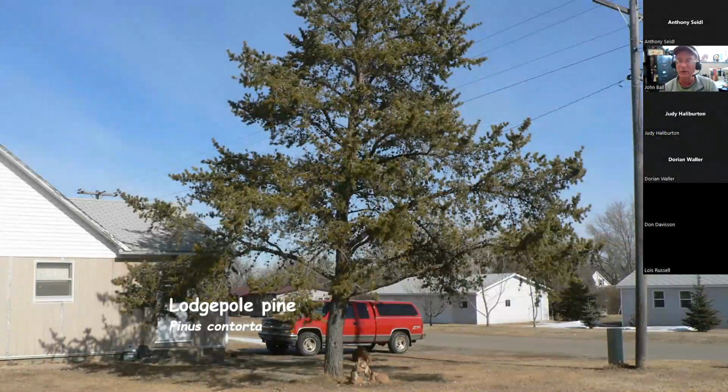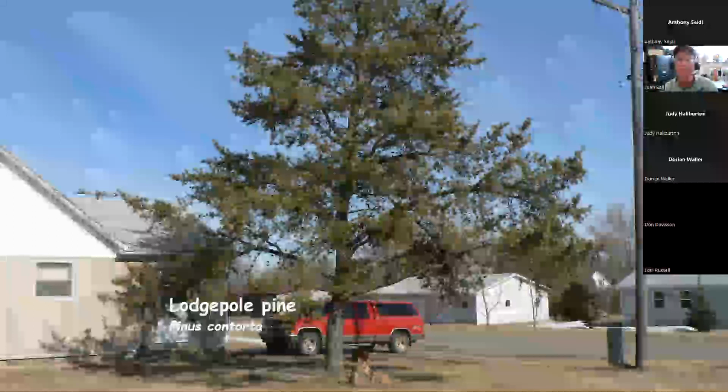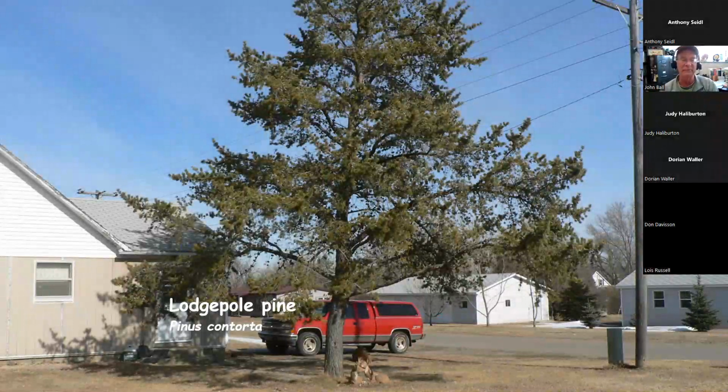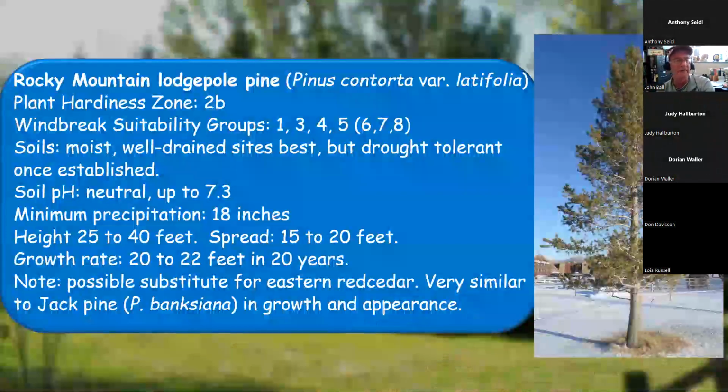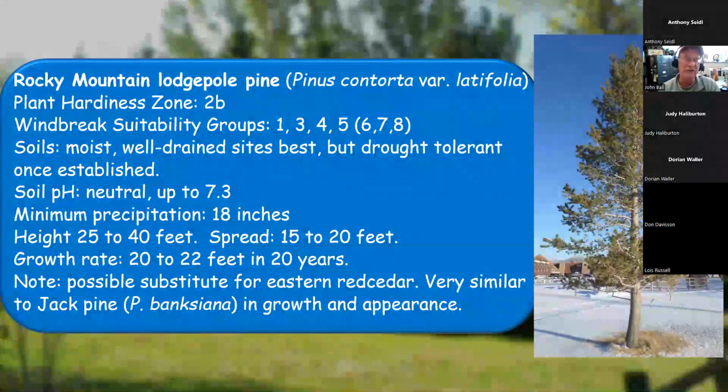And here's one growing in Gettysburg, South Dakota, and it's doing extremely well, but it needs to be the Rocky Mountain lodgepole pine. Okay. Zone 2B, you can grow it in your freezer, and it's adapted to fairly dry sites, zones 6, 7, and 8 even. So it's a very drought tolerant tree. Minimum precipitation about 18 inches.